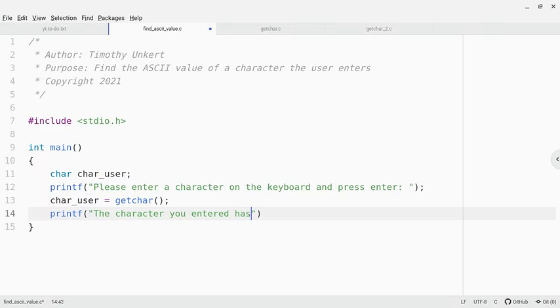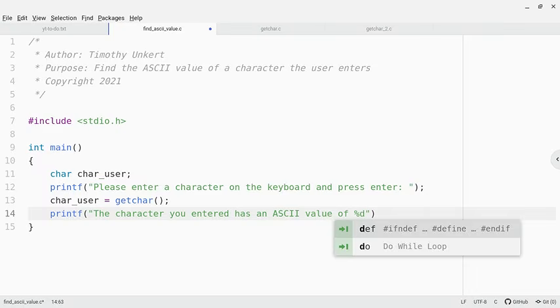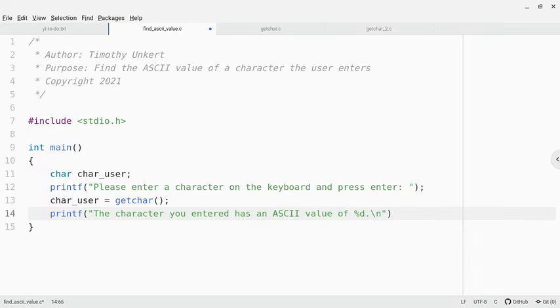The character you entered has an ASCII value of, and we'll do %d, and then put a period and a \n for formatting. And then we'll return 0 at the end of this function. Okay, so it's going to take in a character type, but it's going to output the ASCII value because we're passing it as an integer. And let me not forget that we actually have to specify the variable as well.